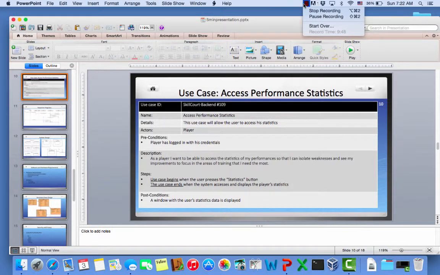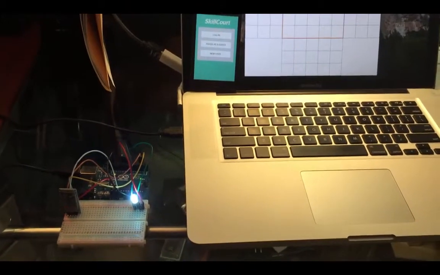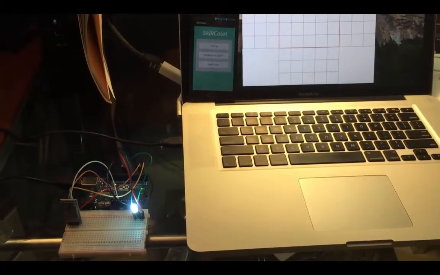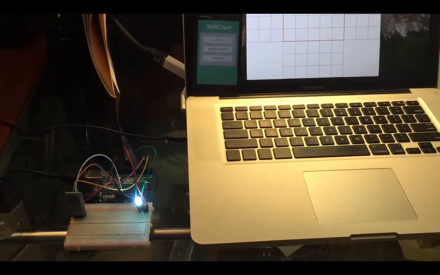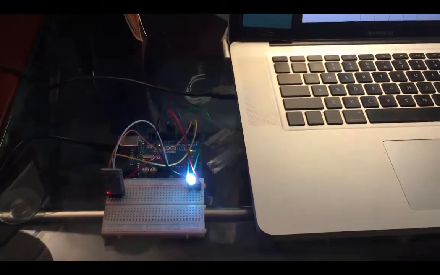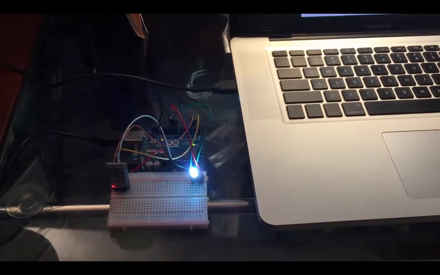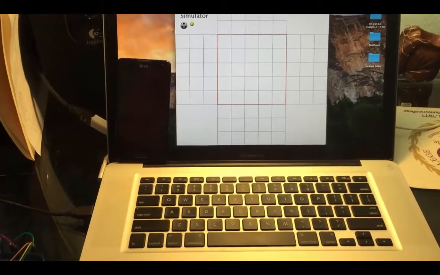Now I'm going to do a demo. It would require a live camera. I'm going to be doing a demo of SkillCourt backend, connect to pads, and access performance statistics. As you can see, here is one of the SkillCourt pads running, and here is the rest of the SkillCourt pads which are being simulated, and they are connected via USB serial port.